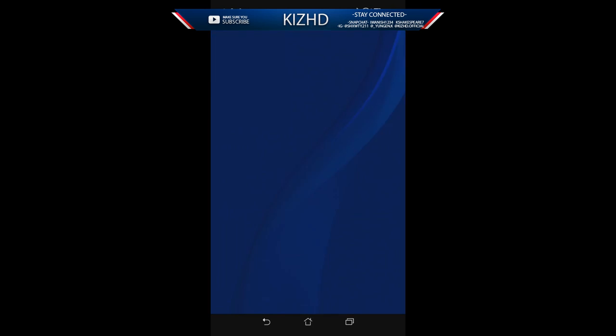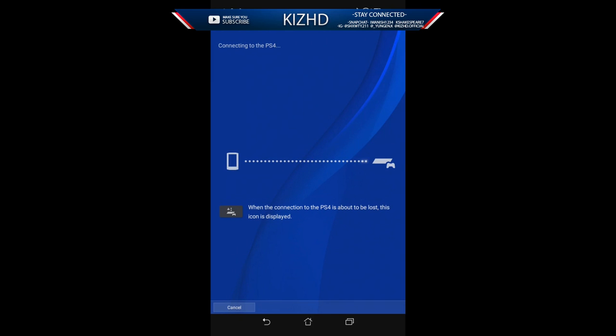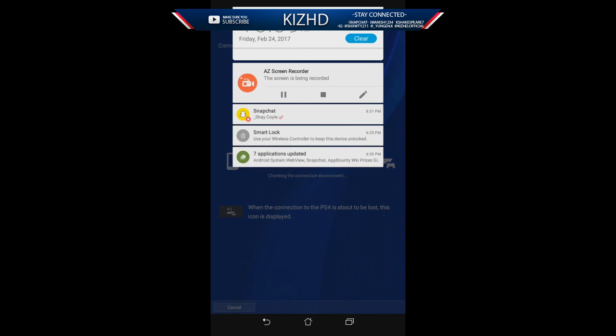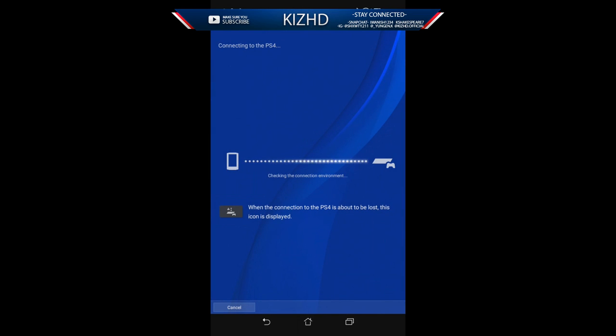Basically, you just want to connect to your PS4. So you open up the app, and once you do that, press next, and it will be connecting your Android device, whatever it is, to your PS4.